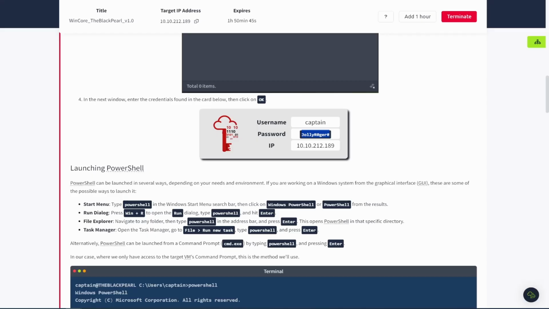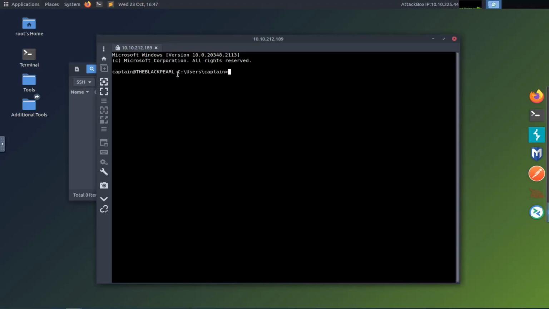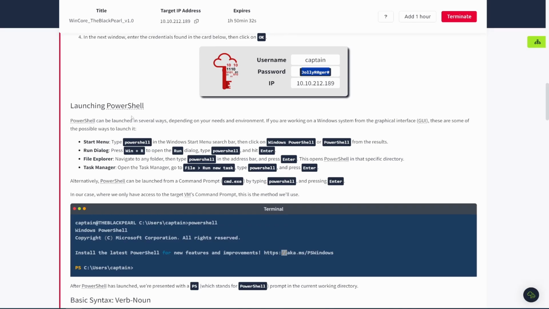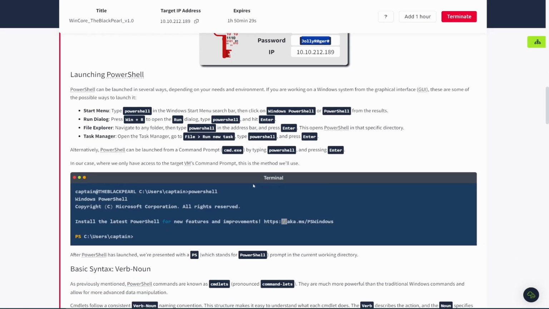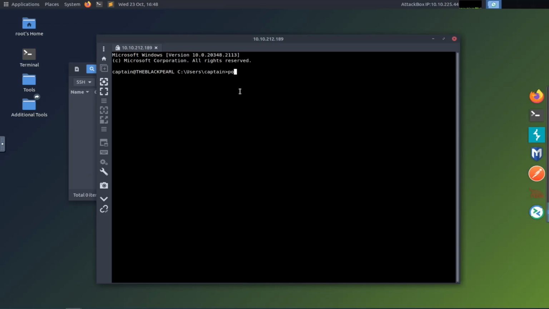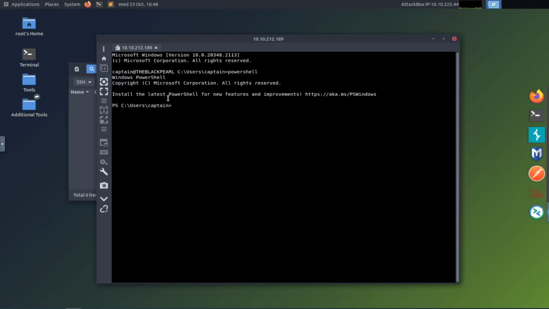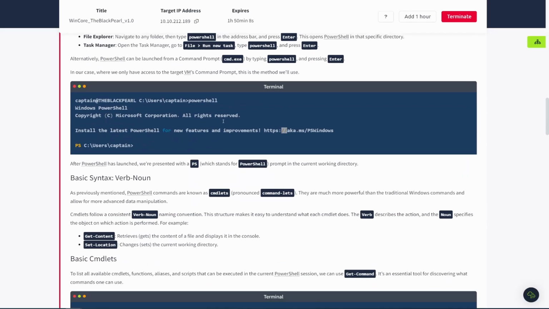Okay, so now we are in PowerShell? No, here you can see there's no PS, so we're not in PowerShell, we're just in the Windows command line. Now they're going to tell us all the different ways that you can normally start PowerShell, but in our case, because we're on the command line, we have to do it from the command prompt, so we can just type in PowerShell and hit enter. And there we go, now we have this PS, so now we are in PowerShell.